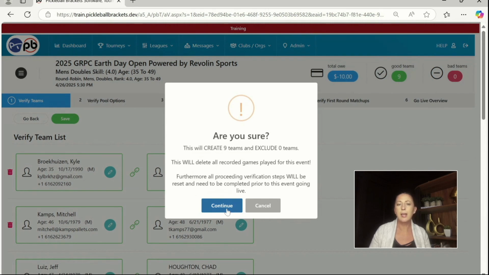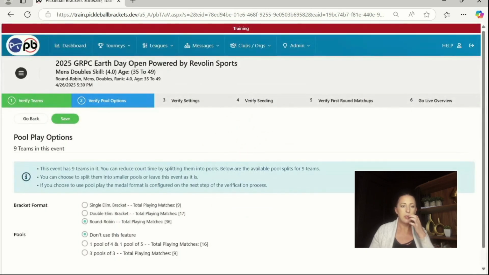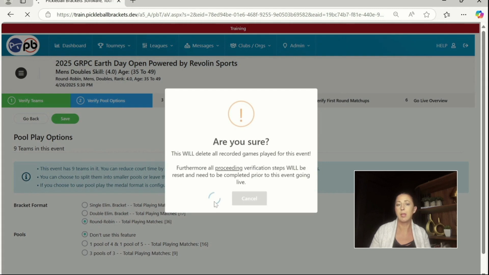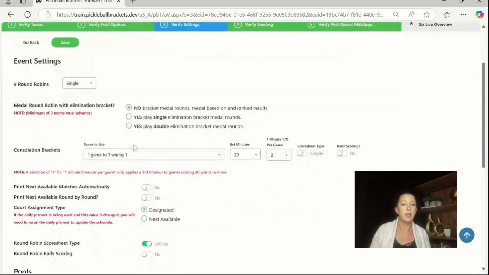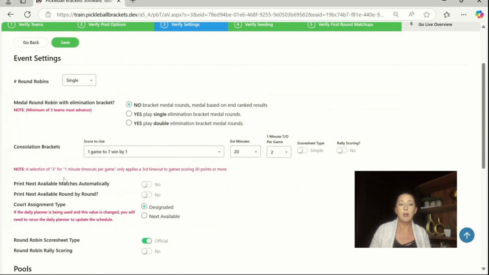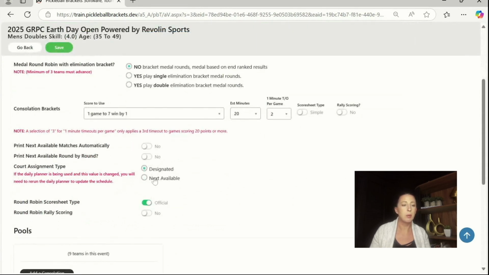Now this is our bracket of 9. So I'll show you here what we're going to do. Again, the pool features are here if you wanted to split this out into 2 pools. I'm not. I'm going to just have them play 1 match to 11 for a bracket of 9. So everything else is already set up just like it has been. I don't have any consolation brackets, so I don't have to worry about that.